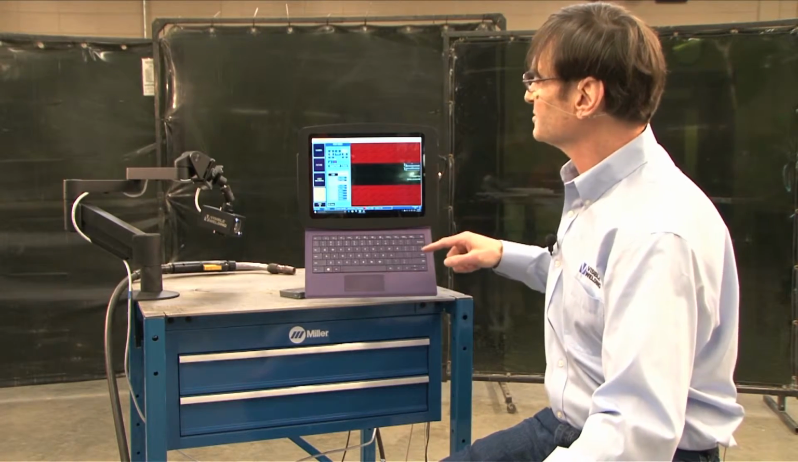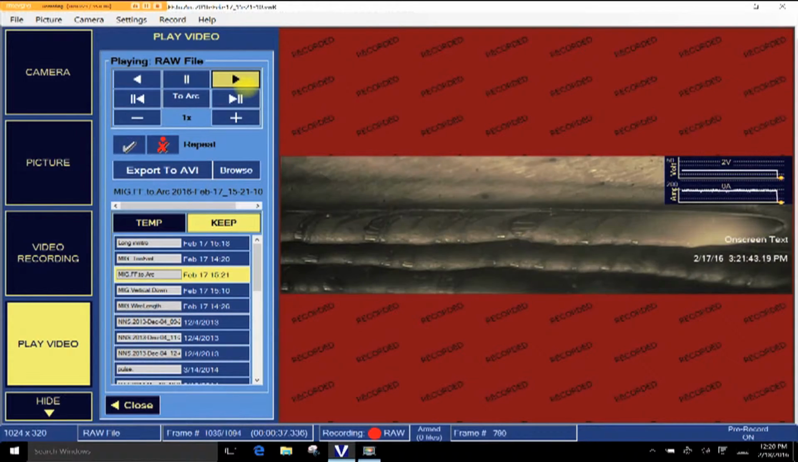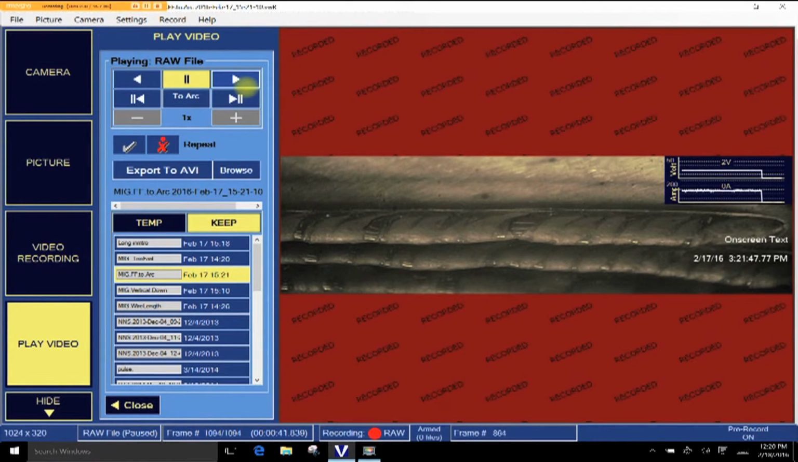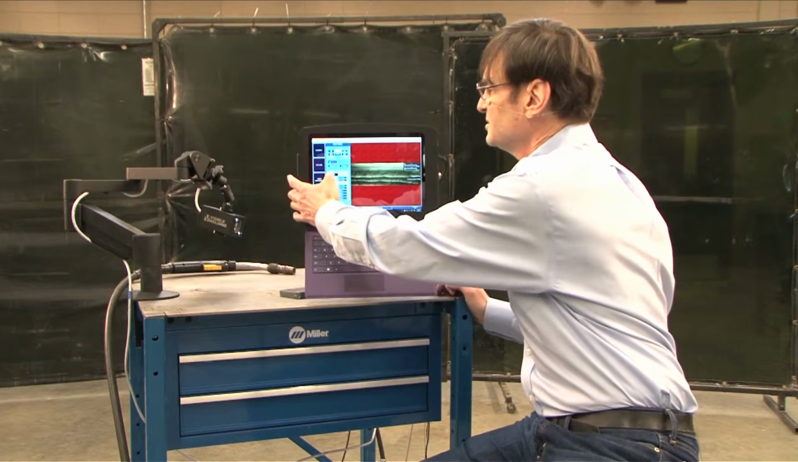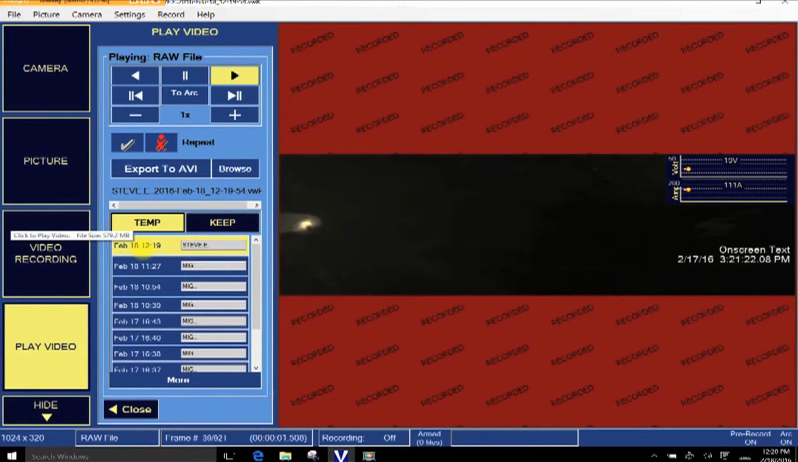So maybe that's as far as I want to go, and I want to stop it. Control T is stop. It's right next to the R, so you can remember that. Or I could have gone to the video screen and hit stop. So I've now made a new file, and we can find it in a temporary directory at the top. You can see the top of the temporary directory is our new recording.